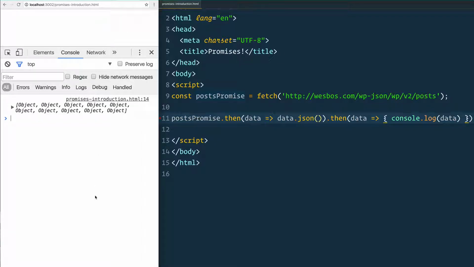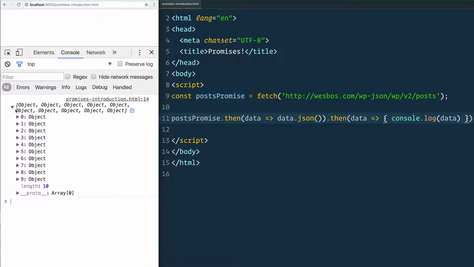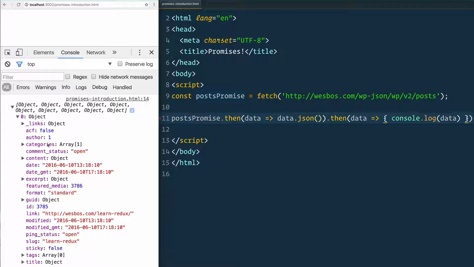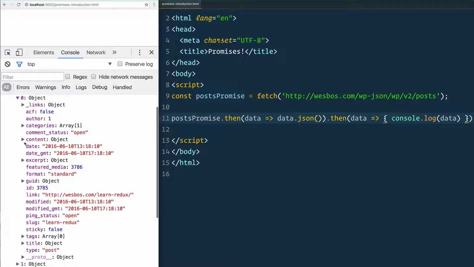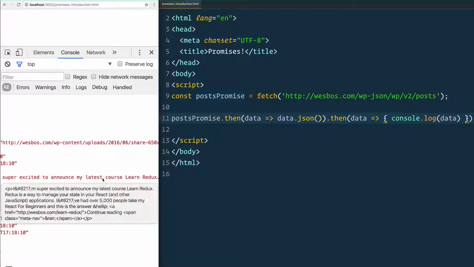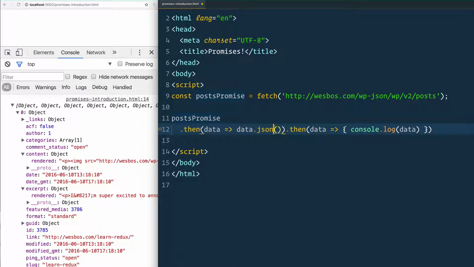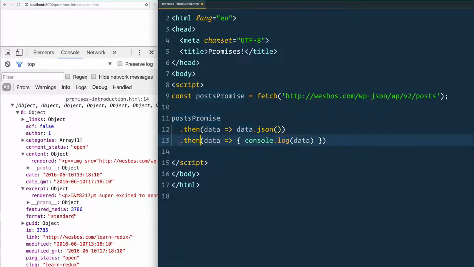So 1, 2, okay, that took a second there. Give it another save. And bam, they show up after 2 seconds, open it up, and there is the actual data that comes back from our blog. You see there's the content, there's the excerpt. I'm super excited to announce, et cetera, et cetera. So we have the good data here. Now, a couple things we can do here is probably you want to format it a little bit something like this, where you can chain .thens together, and often people will put them on their own line just for readability's sake.